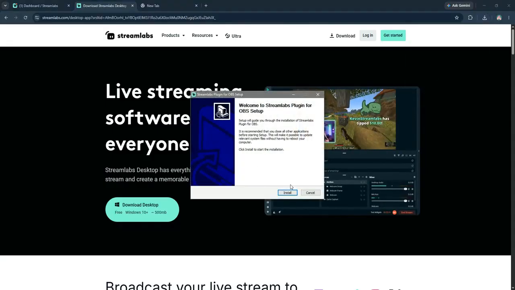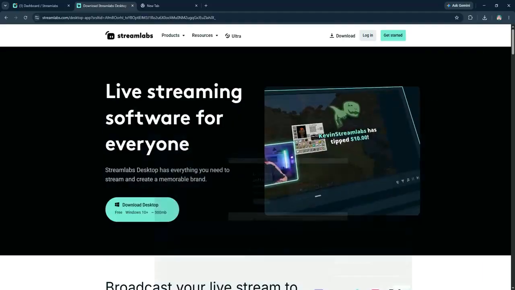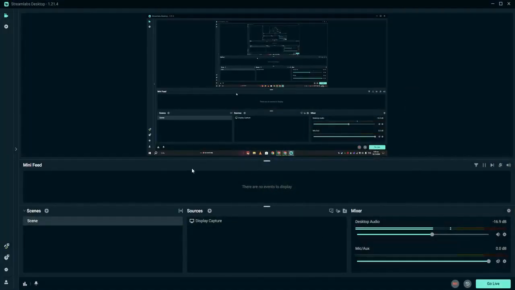When you first open Streamlabs, you'll be prompted to log in with your preferred streaming platform, whether it's Twitch, YouTube, or Facebook. Choose your platform and authorize Streamlabs to access your account. This is crucial for integrating your streaming setup.